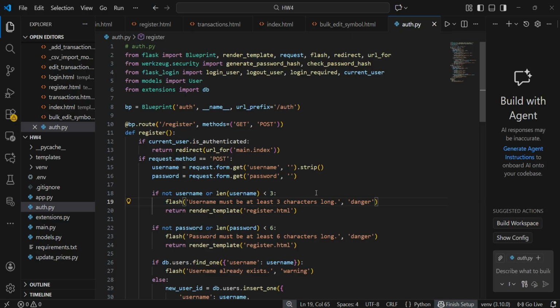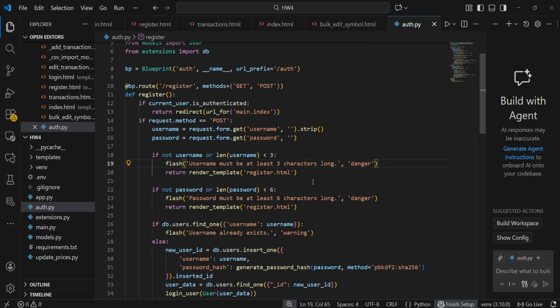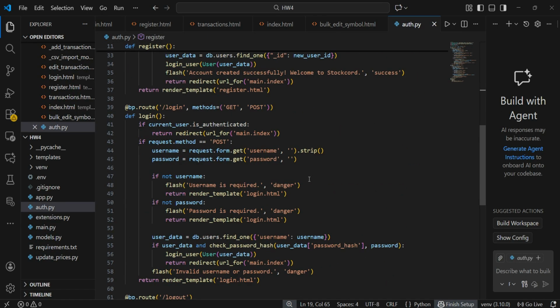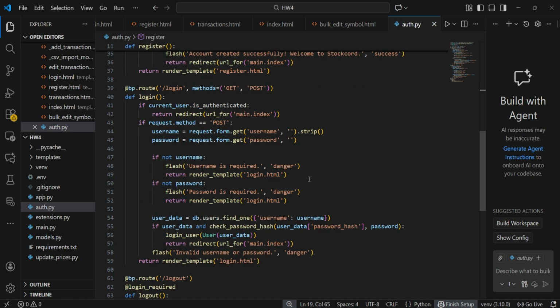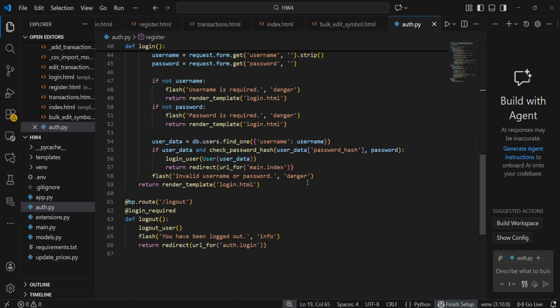And for login, it verifies credentials and logs the user in if the username and password match. And for logout, it logs out the current user and redirects to the login page. So this is auth.py.